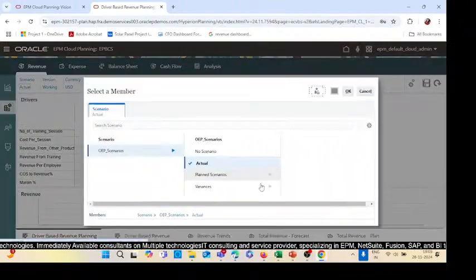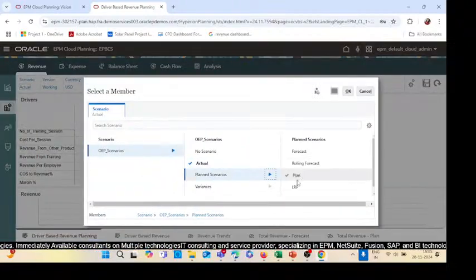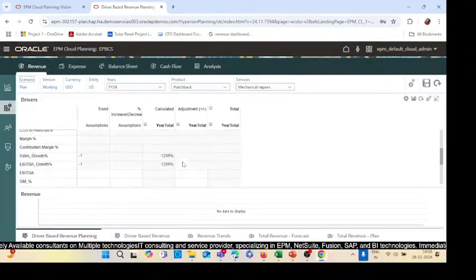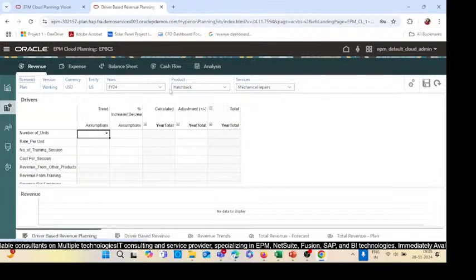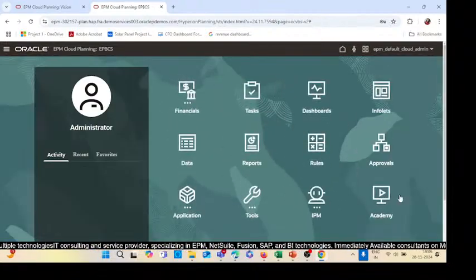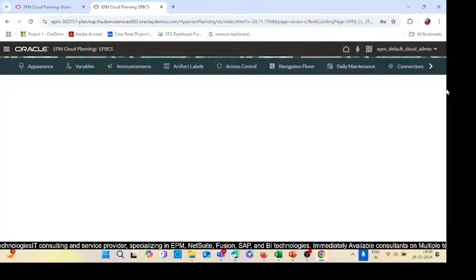Here we need to select the plan scenario because we are planning on the basis of those actual figures. And I think in the user preference as well, this should not be actual, this should be plan.